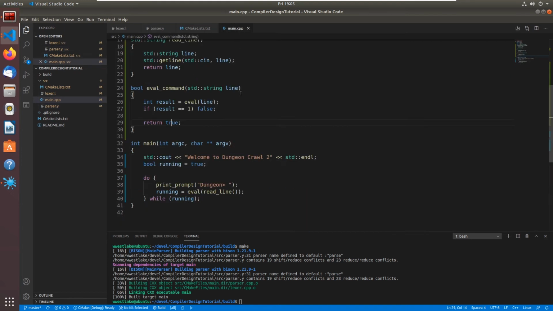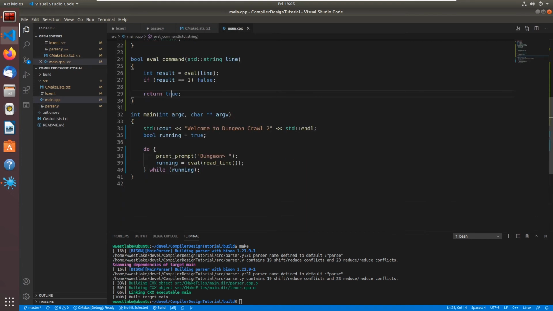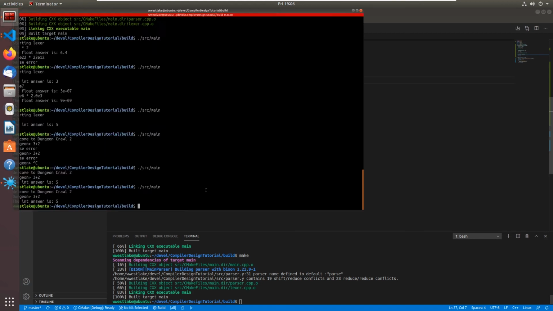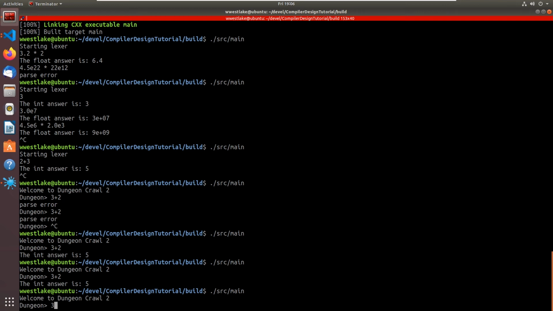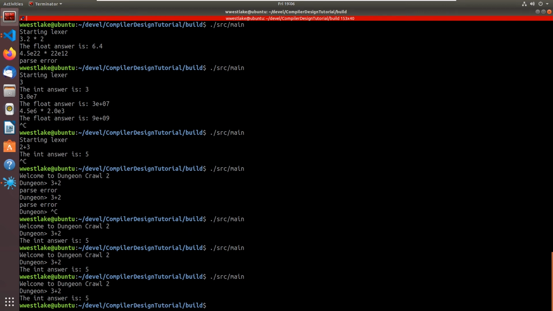Main. Do while running. Running equals true. Running equals eval. Let's comment that out temporarily and see. I might not have set everything up right to do that. Let's see if we can get it repling now. 3 plus 2. And it still quit.